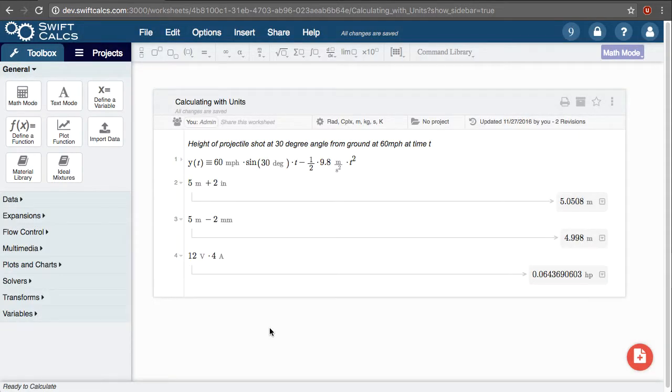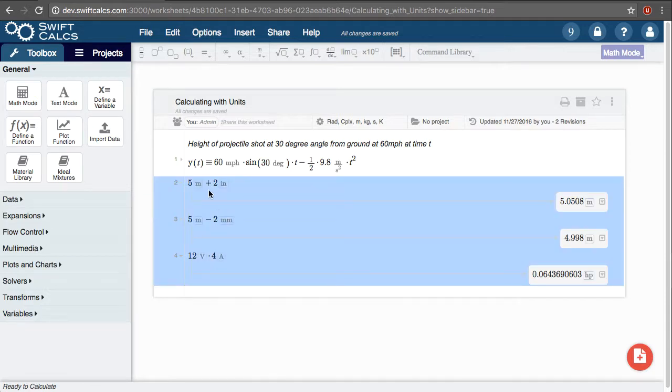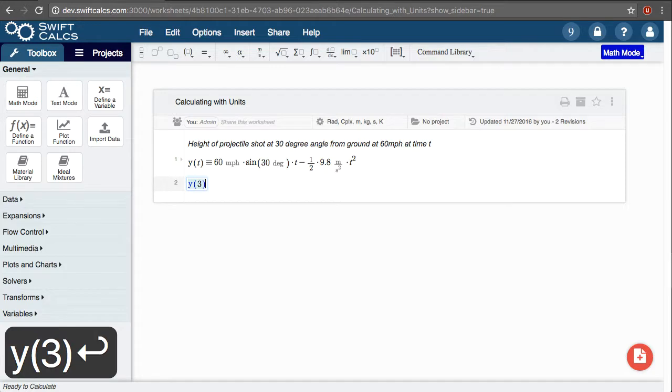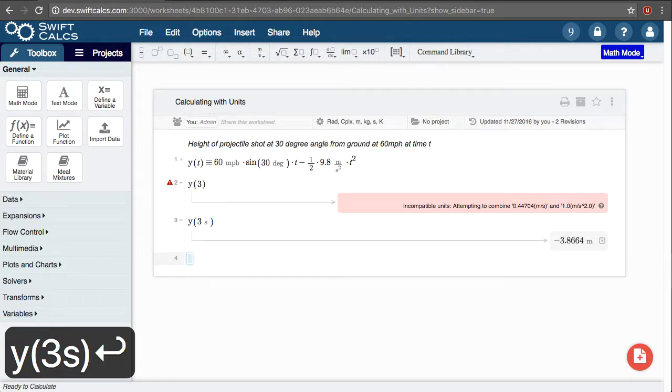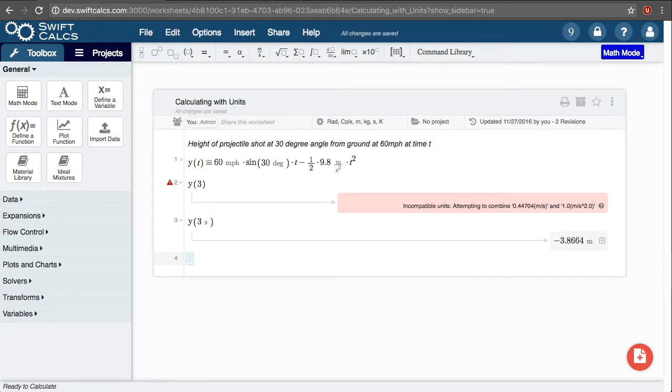Swift Calcs also helps you catch errors by enforcing unit consistency. For example, if I try to use this function that has been defined as y of 3, I will get an incompatible units error, attempting to combine meters per second with meters per second squared. This is an indication that there is an error somewhere in my calculation with inconsistent units. In this example, my function is expecting an input in unit of time. By providing the appropriate input, I receive an appropriate output, also with units.